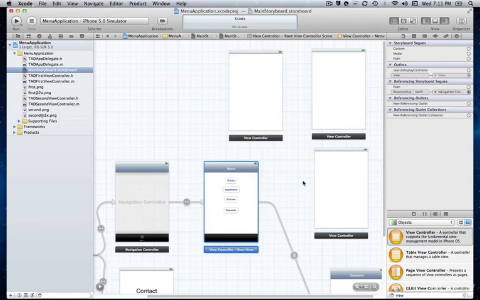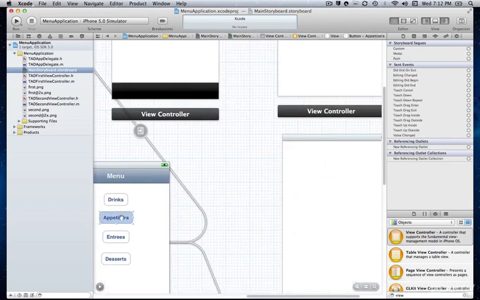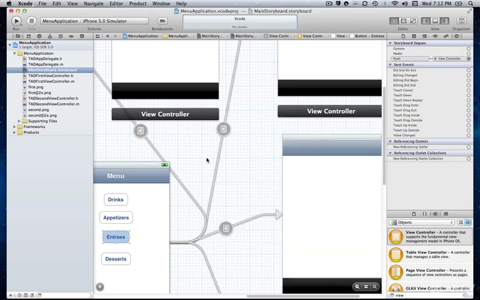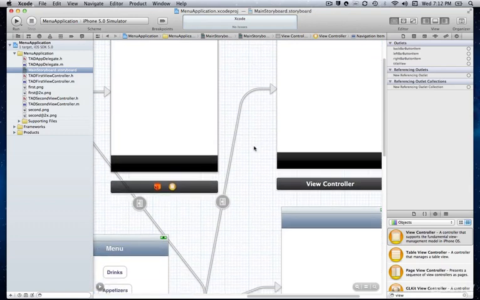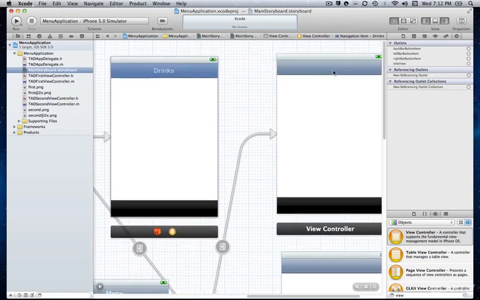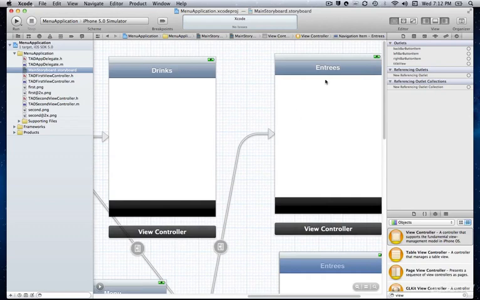And then I'm going to zoom back in to make the connections. So this will be my drinks. I'm going to hold Control and drag. I'm going to select Push. This will be my appetizers. Control, drag, push. Entrees, Control, drag, and select Push. And just so I know everything's working right, I'm going to name these real quick, and then we'll run the app. And I'm not going to add the label since we already did that once. I think I accidentally named this entrees. I did.